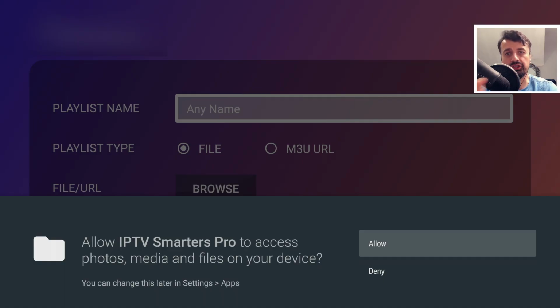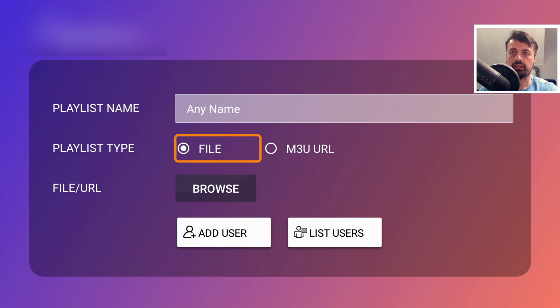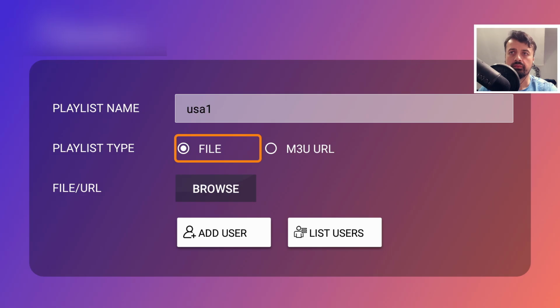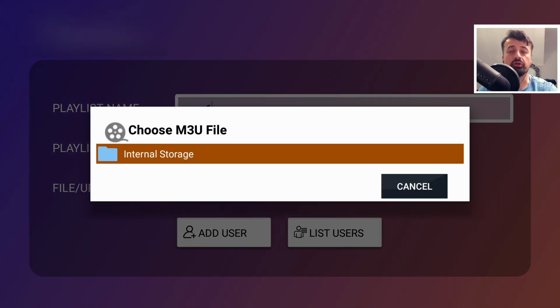We now need to give the application access to our internal storage. So let's click on allow. Now, for the name, we can call it whatever you like. So in this one, because I'm going to use the USA playlist, I'll just call this one USA 1. I'm now going to click on browse because we need to find that playlist that we've downloaded.